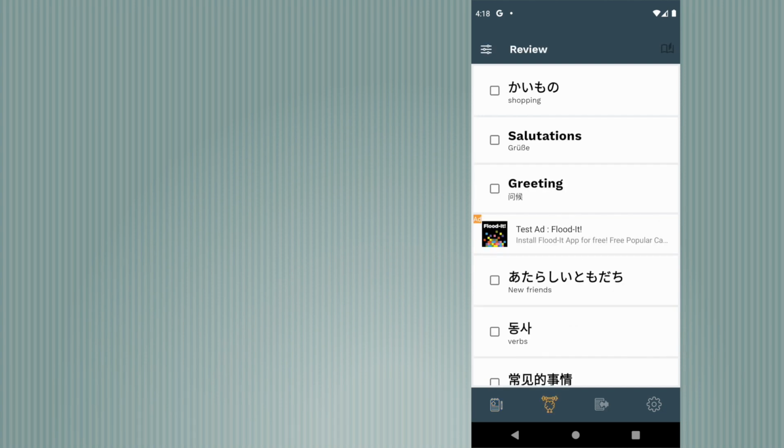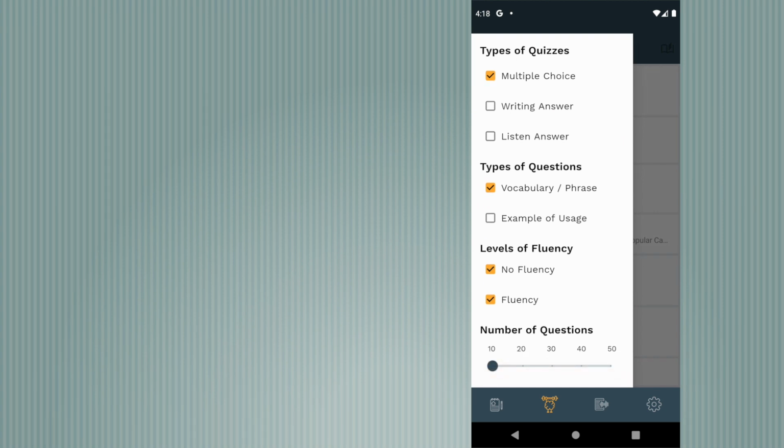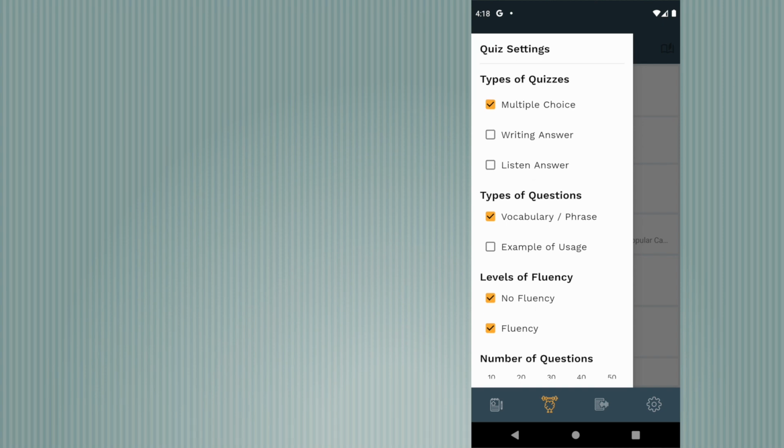Switch to the Review tab. Then you can review vocabulary. Tap on the icon on the upper left to adjust methods. Here we have some adjustments. Types of quizzes: you can mix multiple choice, writing answer, and listening answer together.